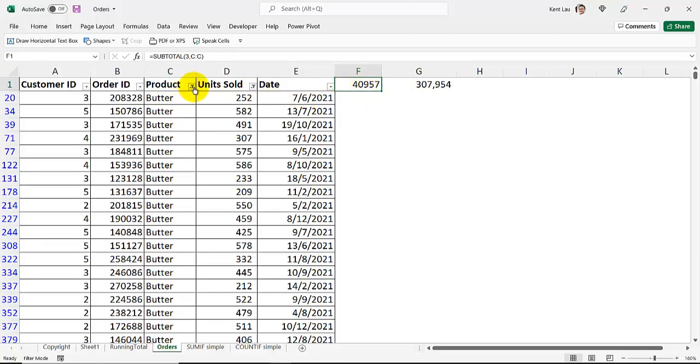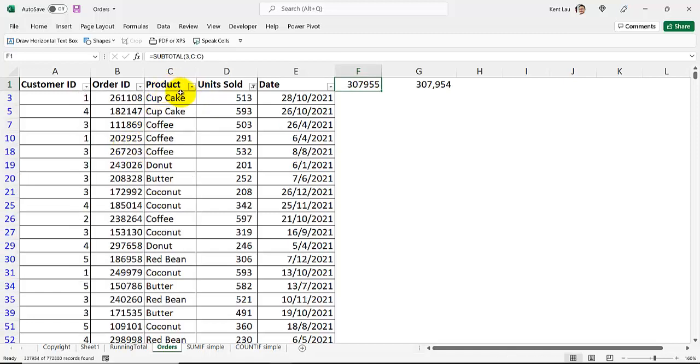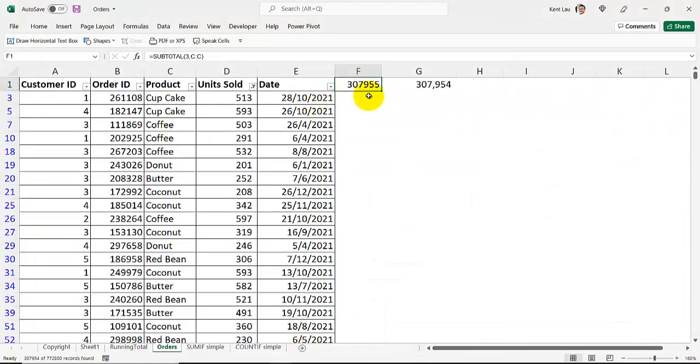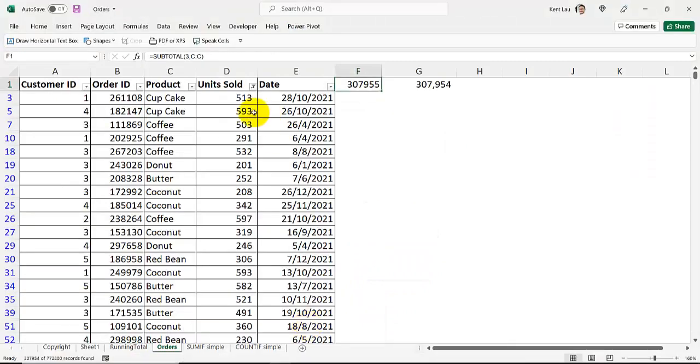So if you just remove all the products, we could be 307,000. So what does that mean, right? See that here? 307,954. So why is this 955 and this is 954? I leave it to you, right?